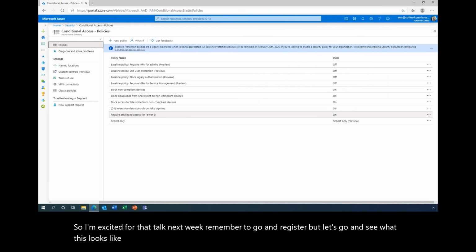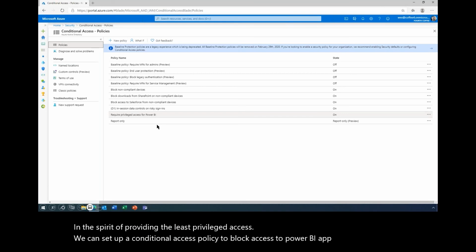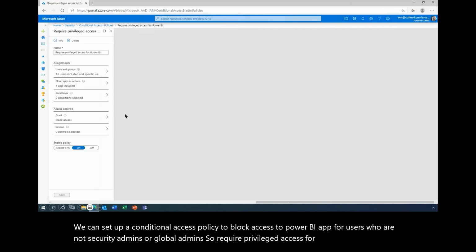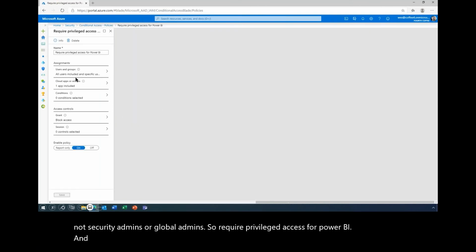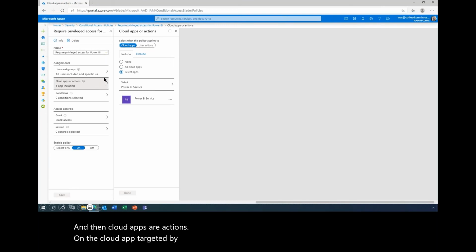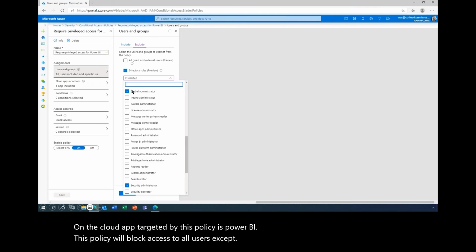So in the spirit of providing the least privileged access, we can set up a conditional access policy to block access to the Power BI app for users who are not security admins or global admins. So require privileged access for Power BI. And then cloud apps or actions. The cloud app targeted by this policy is Power BI, users and groups. This policy will block access to all users except global administrators and security administrators.